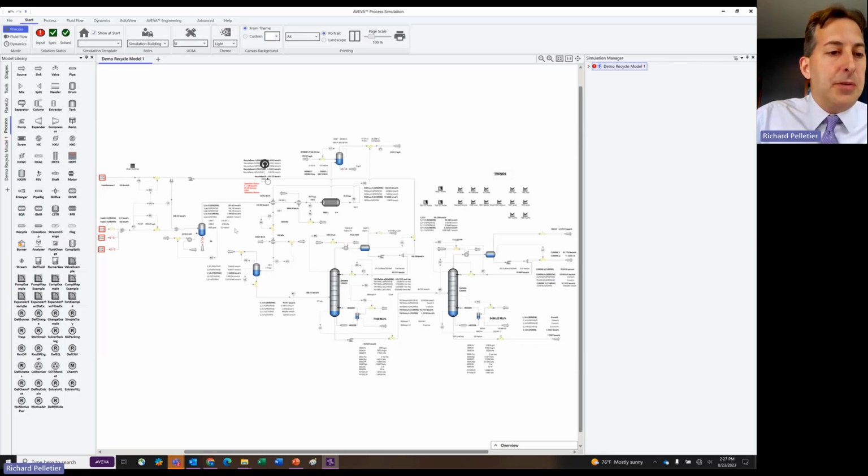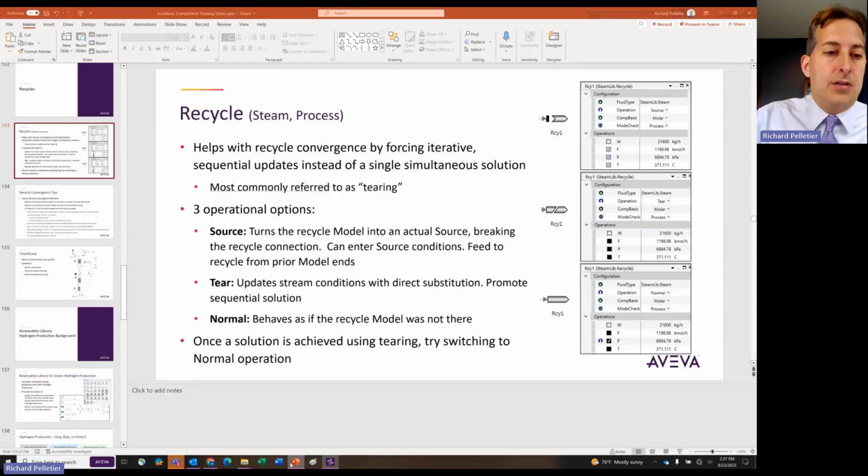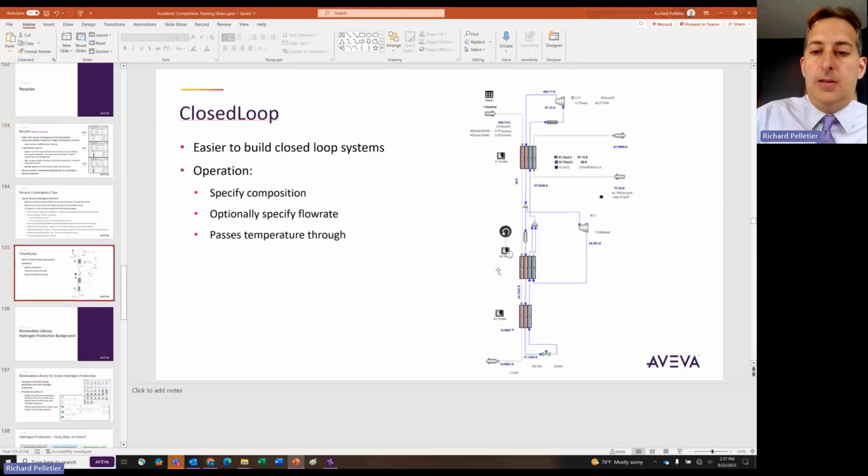All right. I do want to point out here, we have another model here called a closed loop model, and that is used for modeling closed loop systems. And so I have a slide over here. I'll show it real quick. If you have a true closed loop system, meaning you don't have an external feed coming into the loop or a product coming off of the loop, everything is self-contained within the loop itself.